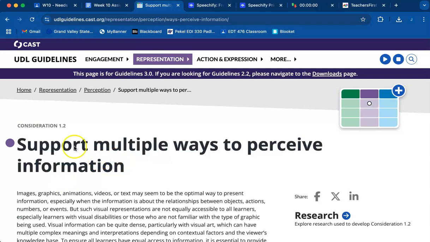My name is Jenny Peckle, and I am going to be giving you my screencast for the UDL project. So for the UDL project, I had representation 1.1, 1.2, and 1.3.